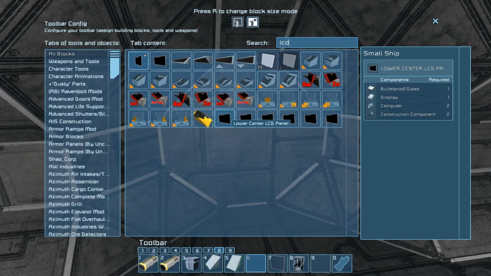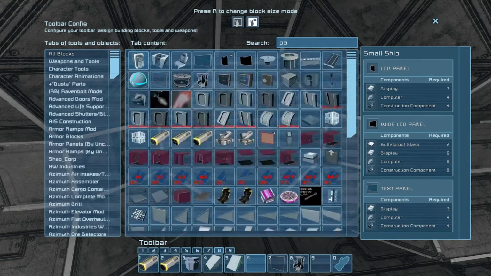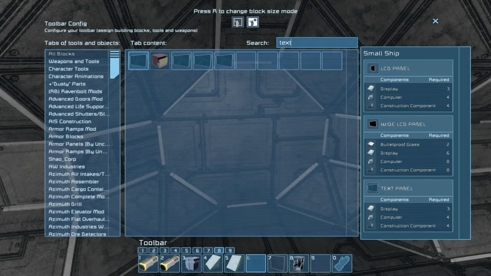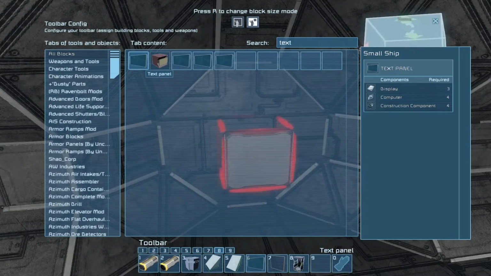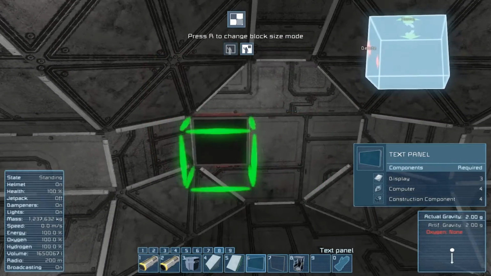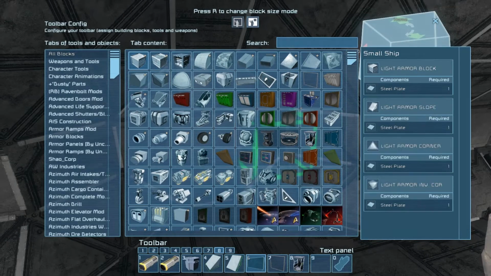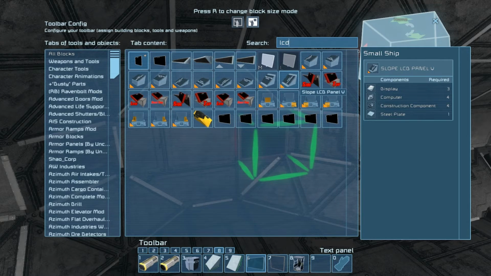Okay, we got a wide. That looks to be about it for the standard. What about a text panel? Okay, those are something else too, right? What are you guys? So I could do the... Ooh, wait a minute. What about these sloped ones? Are there any corners? No, they just did the angle ones. They didn't do the corners. Darn. I was hoping they would do corner ones.